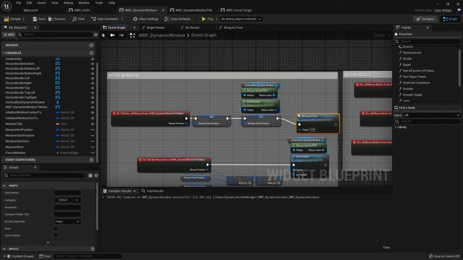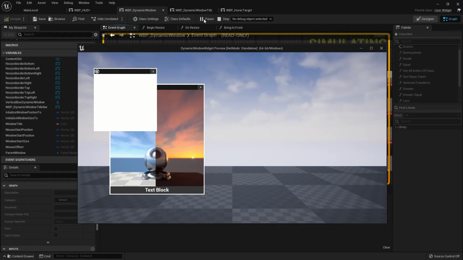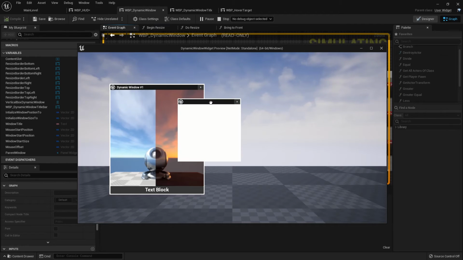BringToFront. So if we compile, save, press play, we have our two windows. If I click the title bar, it brings it to the front. If I click the other title bar, it brings it to the front. And now if I try to resize, obviously it doesn't work. Or if I click in the content area, it doesn't work.